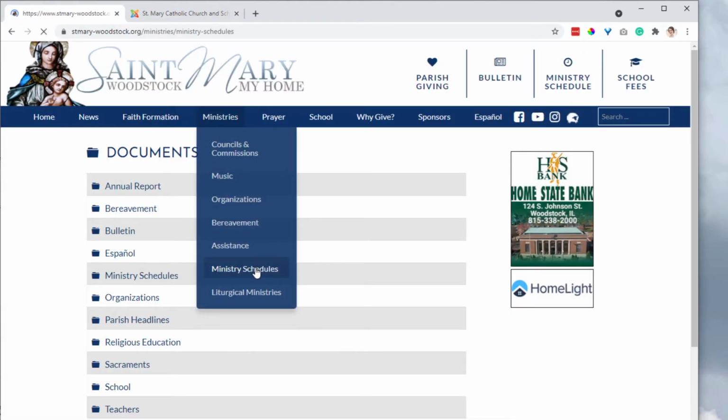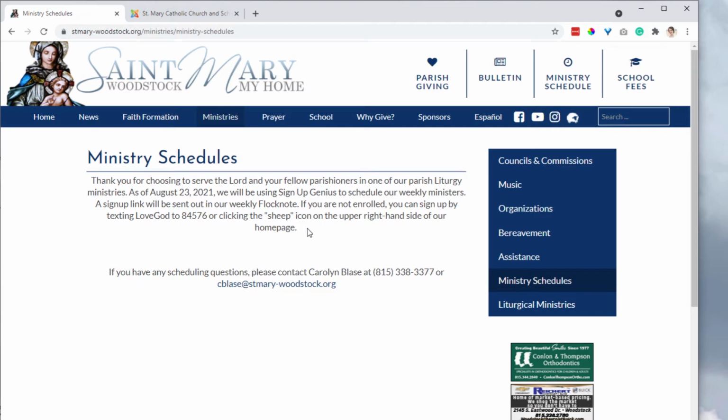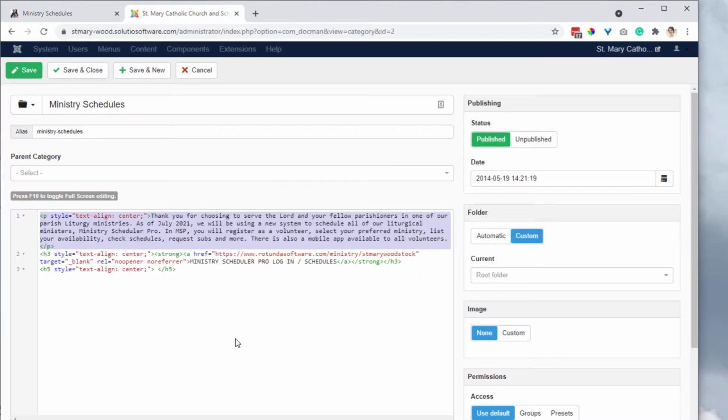Is that what that says now? Okay, so now it's going to be Sign Up Genius, not Ministry Scheduler Pro. Okay, but yeah, this is where you might have found it, and I'm in HTML only mode, which is why this shows up looking a little bit strange.